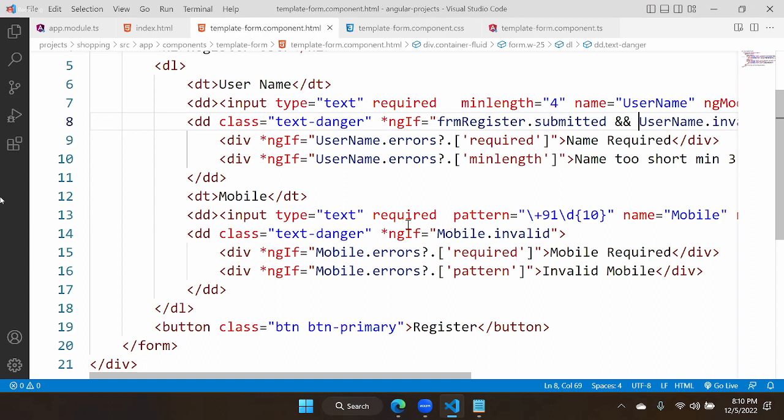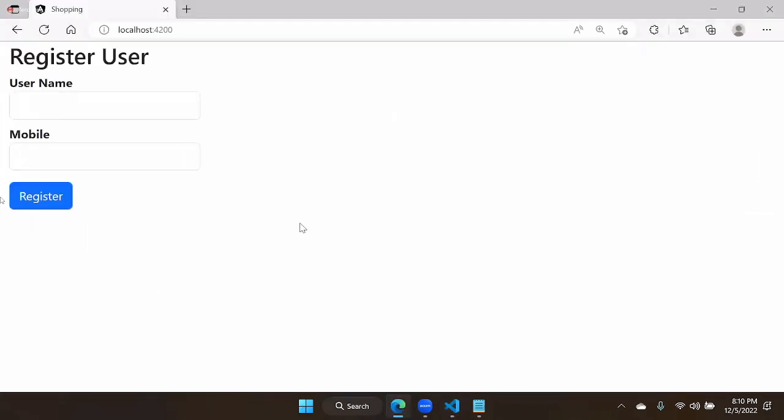Similarly, we have to write another condition. What is it? FRM register dot submitted and mobile is invalid. Now by default, you can see messages are not there. When you click register, then it will show both. That looks good.